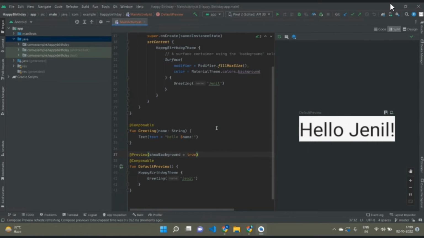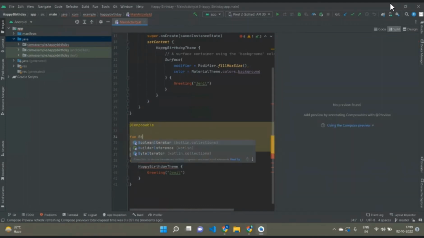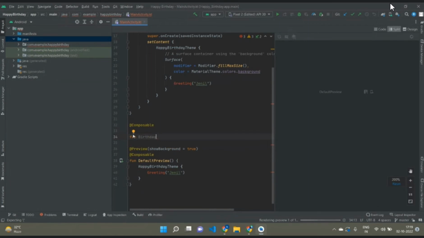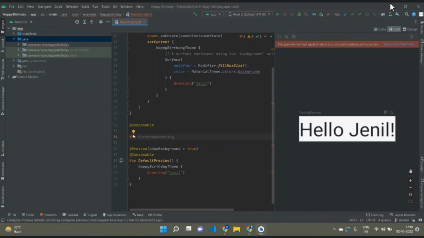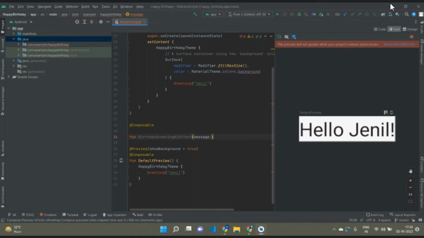Now next, let's create our own composable function. I will write slowly so everyone can follow along with me. Fun birthday greeting with text, and I will pass a message parameter here. Message, and just define its data type. Like message would be a string. So message string, and complete the function.